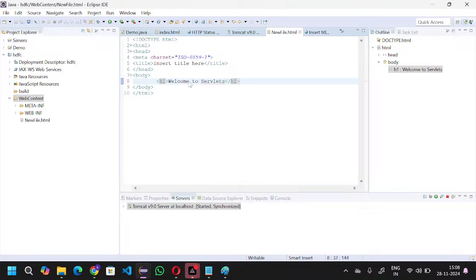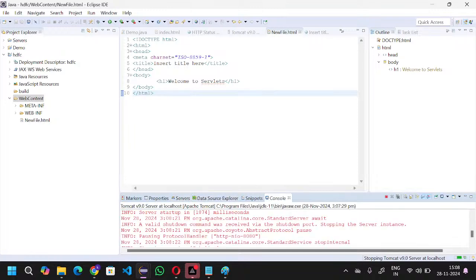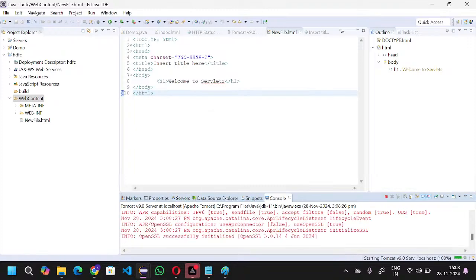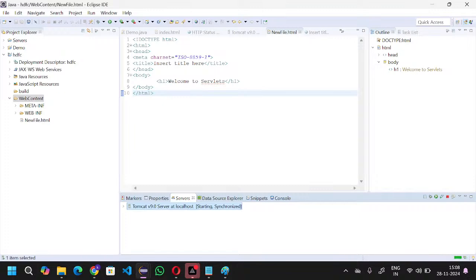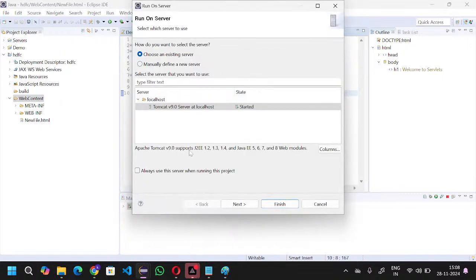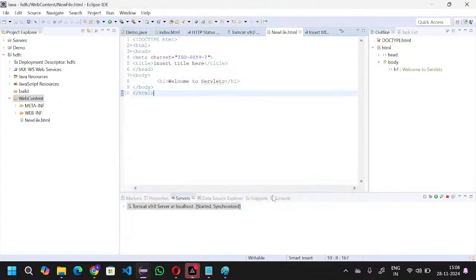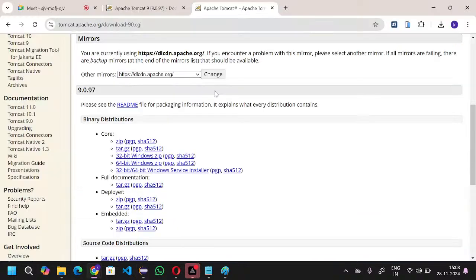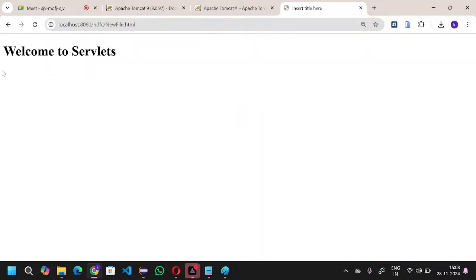Okay, now if you run this one, run on Java. Make sure we stop and then again start the server. Start the server. Again, you can do the deployment. Go to the server and run as Java application. Next, finish. Welcome to servlets. This you can copy and then you can go with any browser. Anywhere you will be able to see that. If you can access any browser in your system, then you can access it.